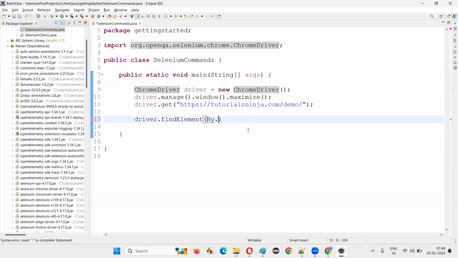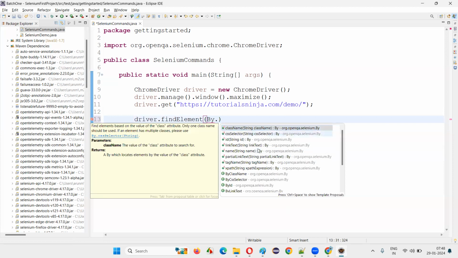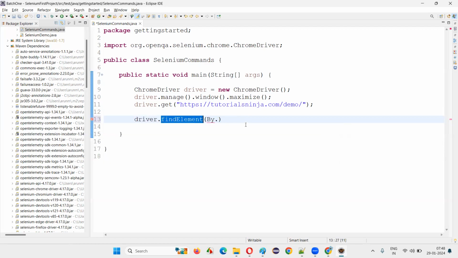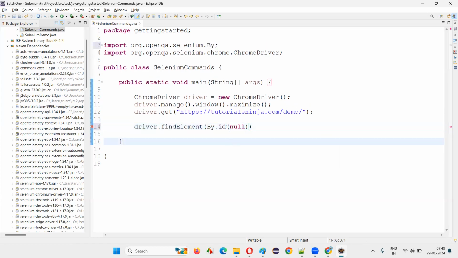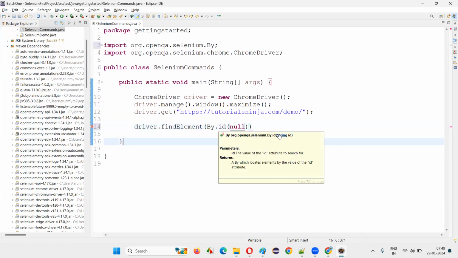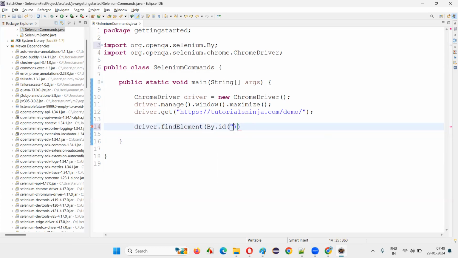This By class contains some methods, like the id method and the name method. If you want to pass the ID locator, you have to call this id method of the By class. Find element will take the locator, but which locator? The By class will decide. If you want to pass an ID locator, you have to say By dot id, and id is expecting a string. Now in double quotes you can provide the ID text. This is how we have to pass the locators.